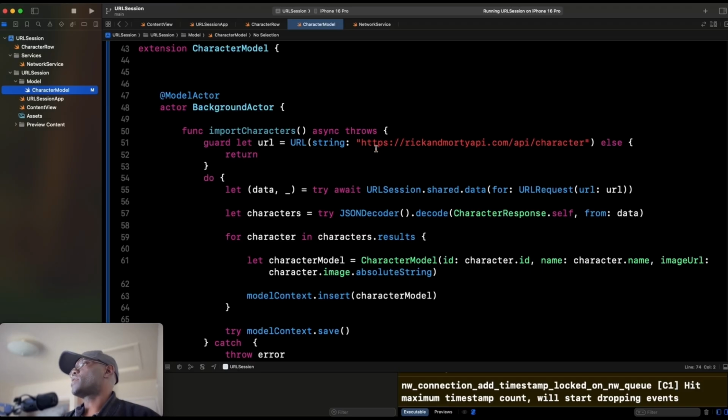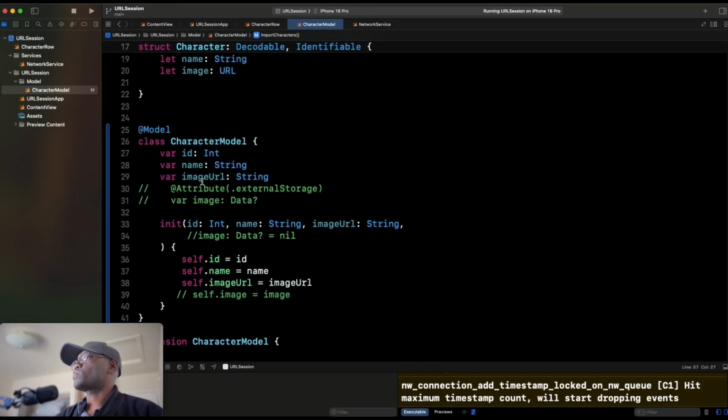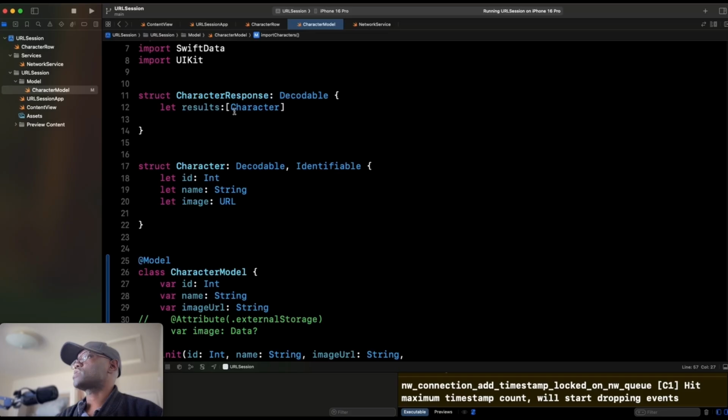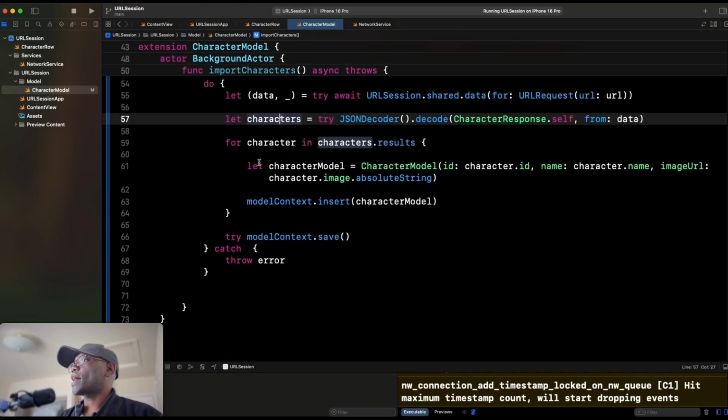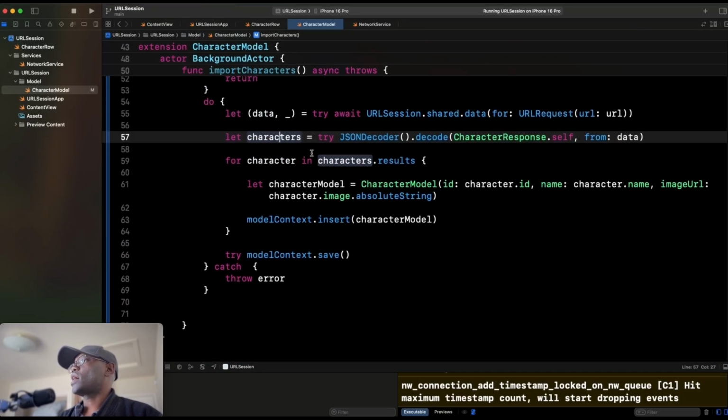It throws, it gets the URL from the Rick and Morty API character endpoint, and then we get that data. When we get it, this is going to be our characters. The character here is going to be character response.self, which is the results, the array of the various characters. Now our characters are in this array, and then we loop through. We say for character in character.results, we take the character model and pass in the ID, the name, and the image URL. After that, we insert that particular character model into the ModelContext, so for all of them we create characters in the model context.